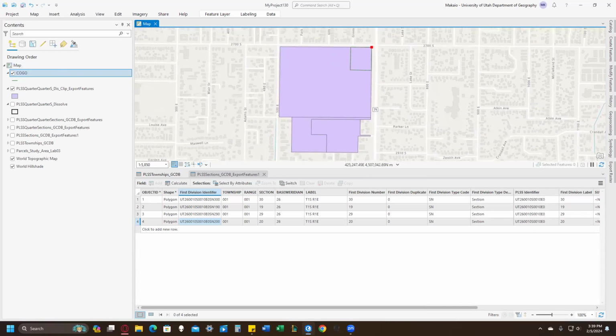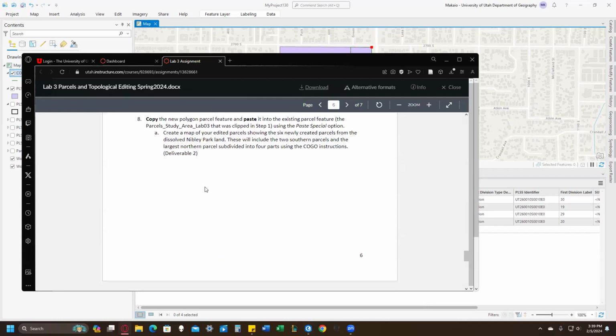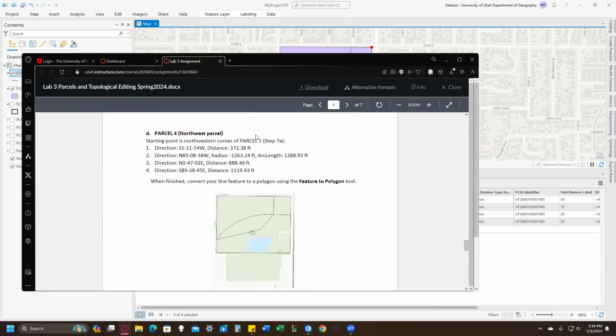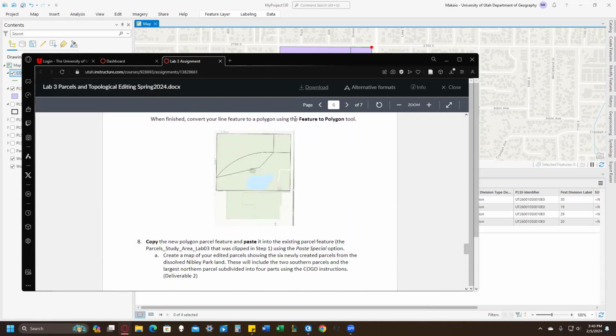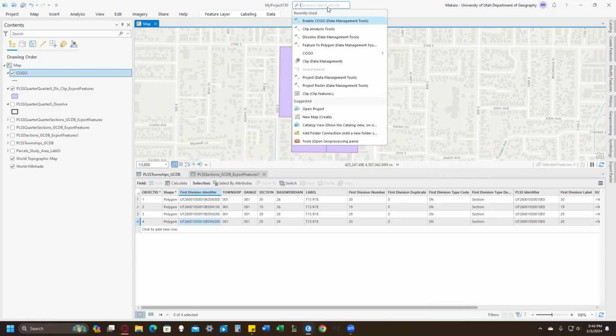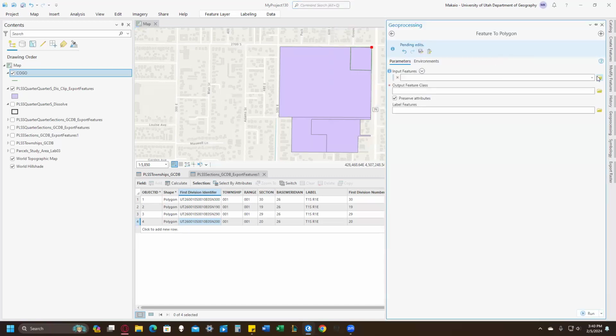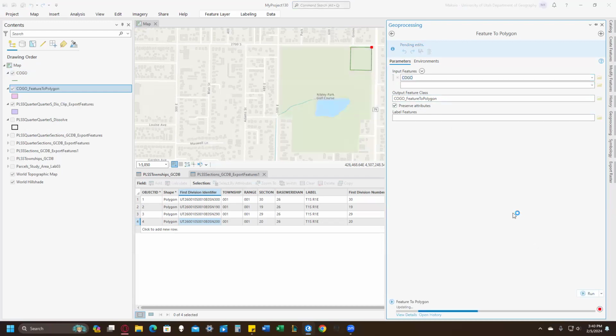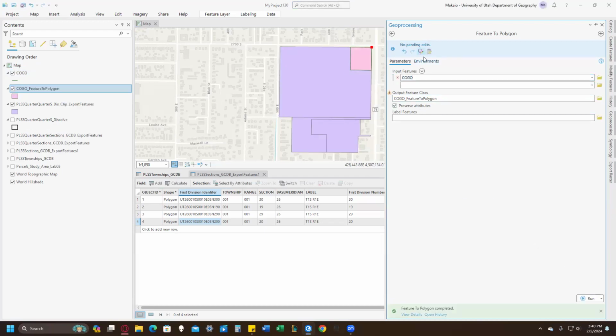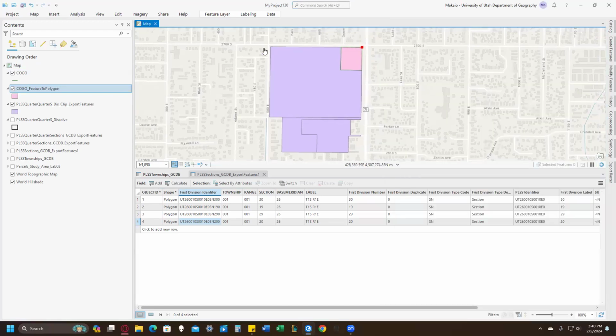Next, I'm going to skip ahead to the paste special portion. So then for us to do paste special, we have to do our feature to polygon on our line feature. So then we're looking for our feature to polygon tool. Let's search for our data management, and then let's input our COGO features and run it. Let's save any pending edits we have just in case, and we can deselect our old COGO.